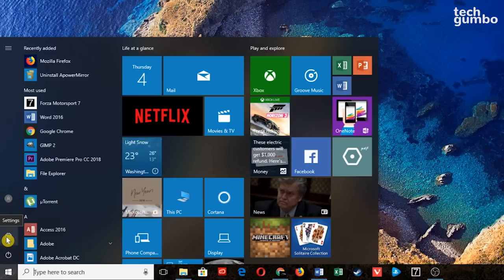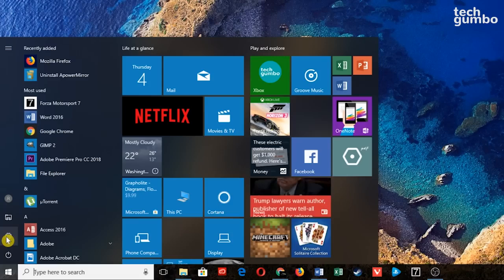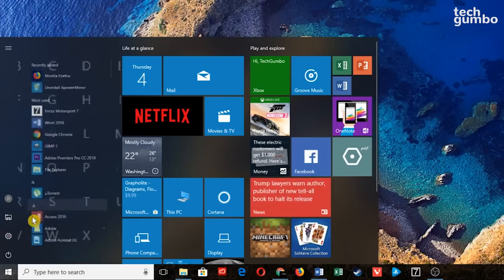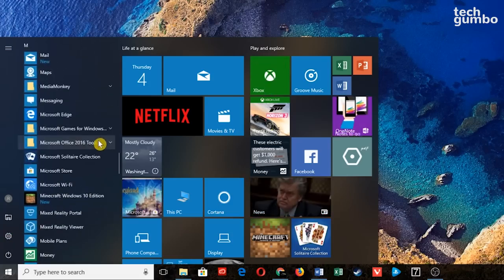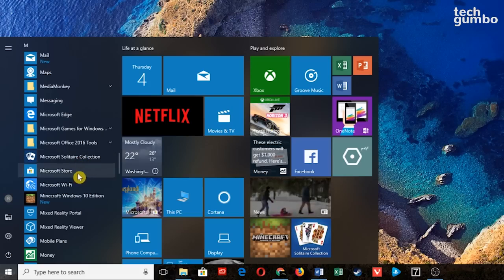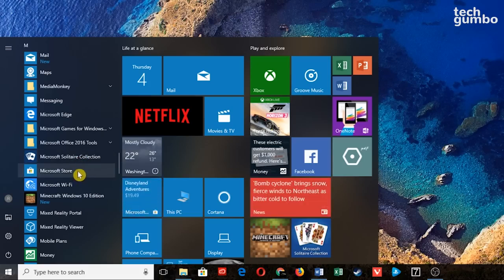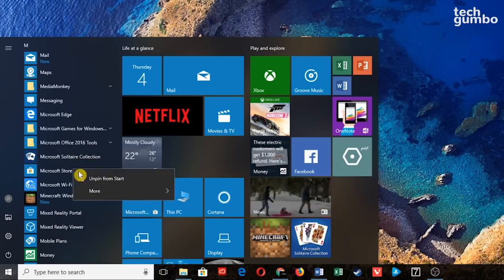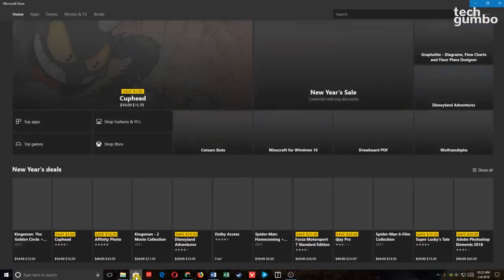Just like iOS and Android, Microsoft has its own App Store for Windows. You can find it in the list by selecting a letter, jump to M, and finding Microsoft Store in the list. If you plan to go here often, I'd recommend pinning it to your taskbar. Currently it's in my taskbar just to the right of File Explorer. So I'll open it up.